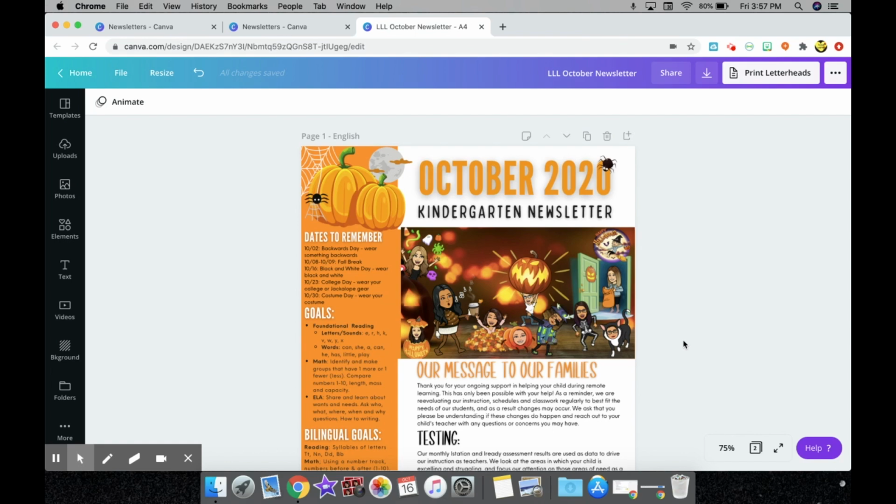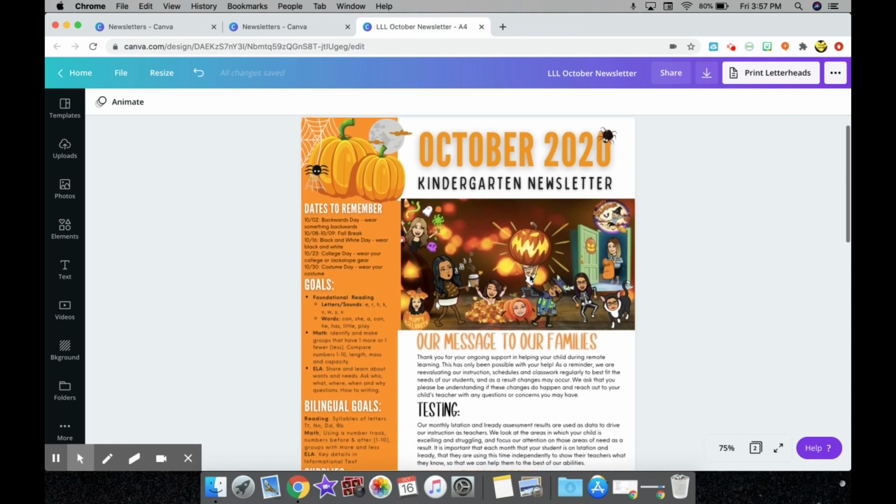So it's just a really fun way to collaborate with each other and to make things really cute and fun. Or not interactive, but engaging. So you have fun designs that you upload, and you create these bright newsletters to send home to your families that are still packed full with tons of information.